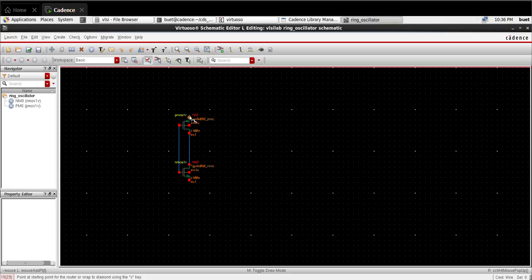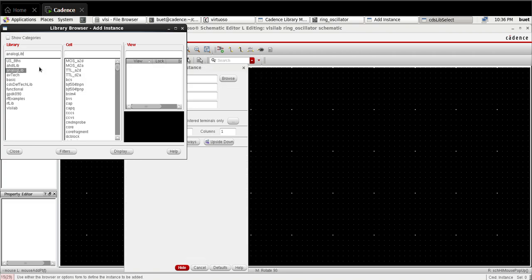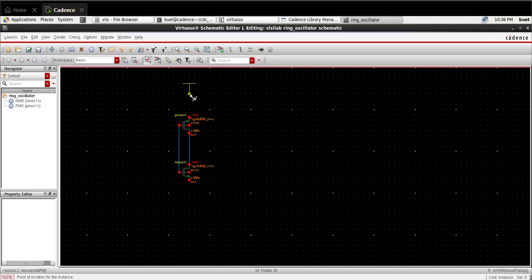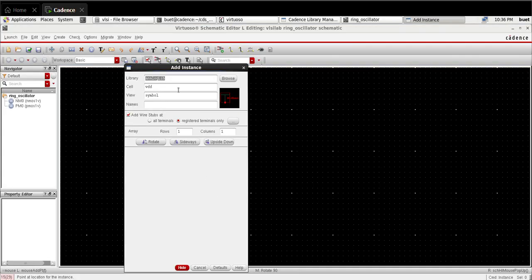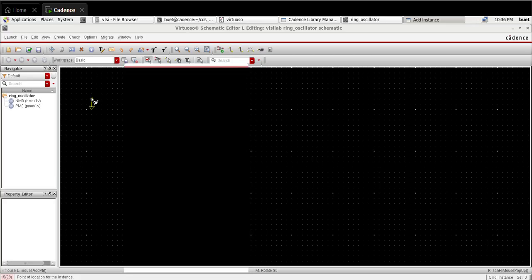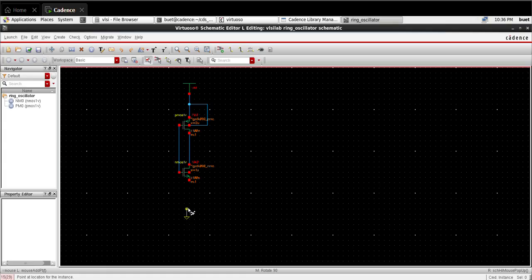Take the VDD from the analog library, analog lib, search for VDD, connect this to this one, and connect the substrate of PMOS to the VDD. And now for NMOS, take analog ground. To design a ring oscillator we need an odd number of inverters, so I am taking 3 inverters.